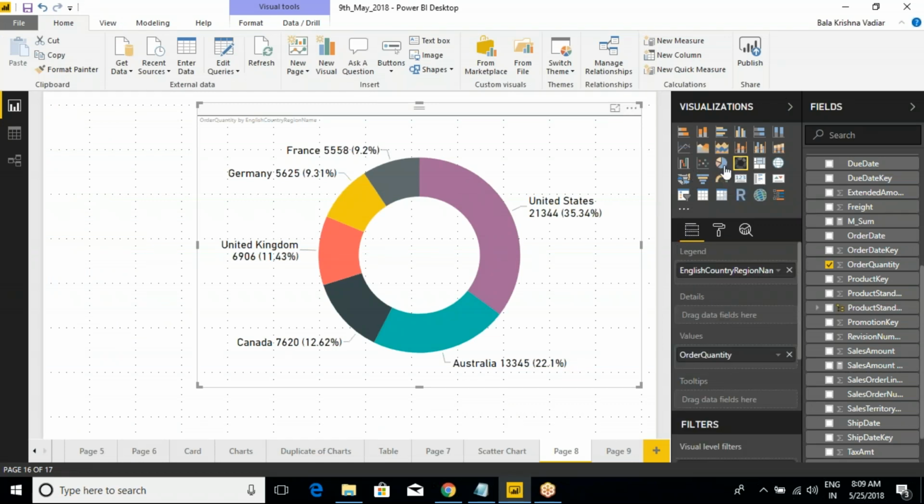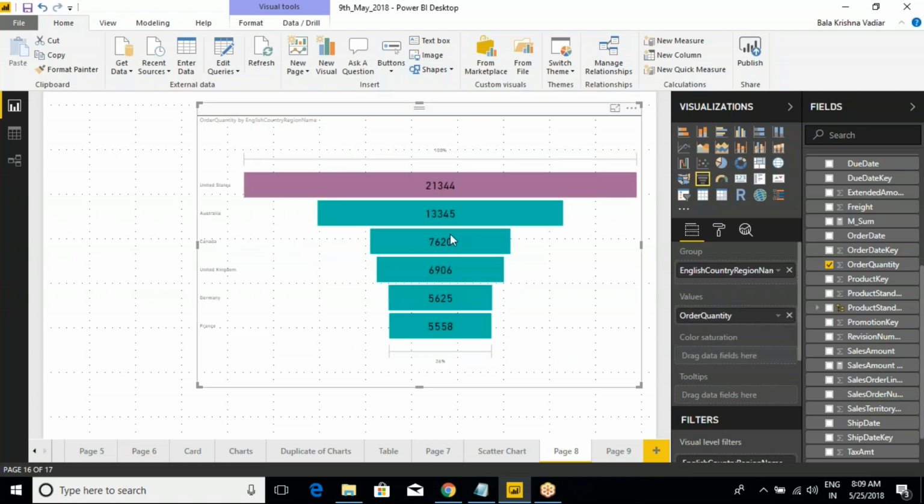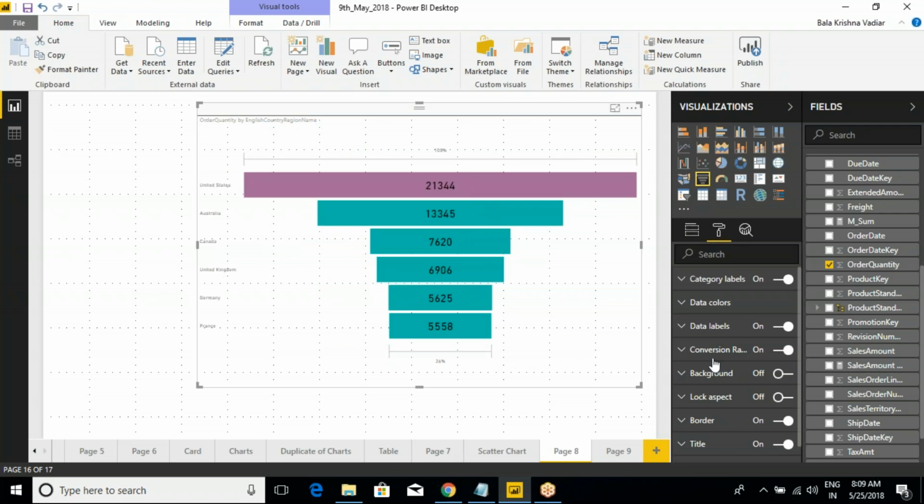As we covered up to the pie chart and donut chart, the next ones are tree map and filled map, followed by a concept called funnel. It is similar to the pie chart and donut chart. That's why I'm covering the funnel chart now. When I click on this funnel chart, let me increase the font a little bit.